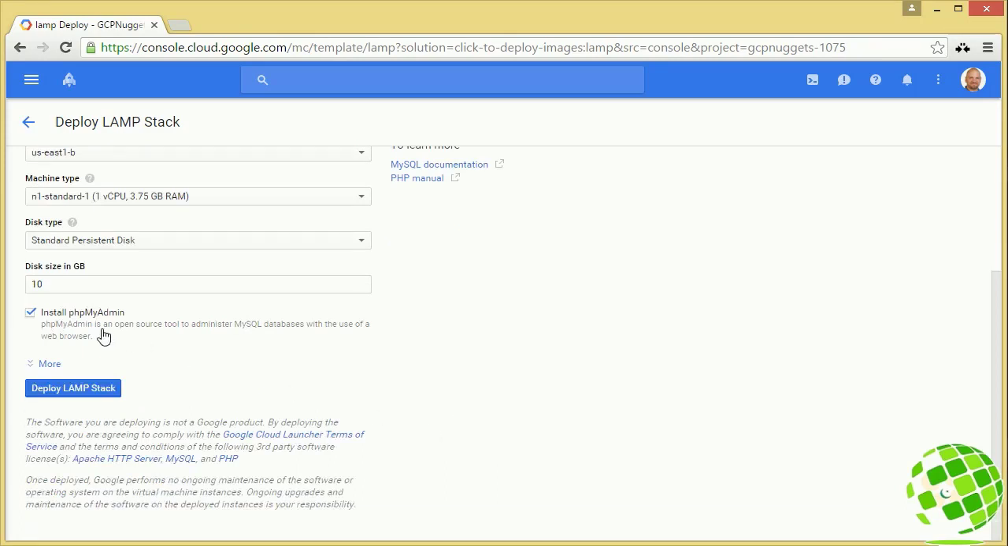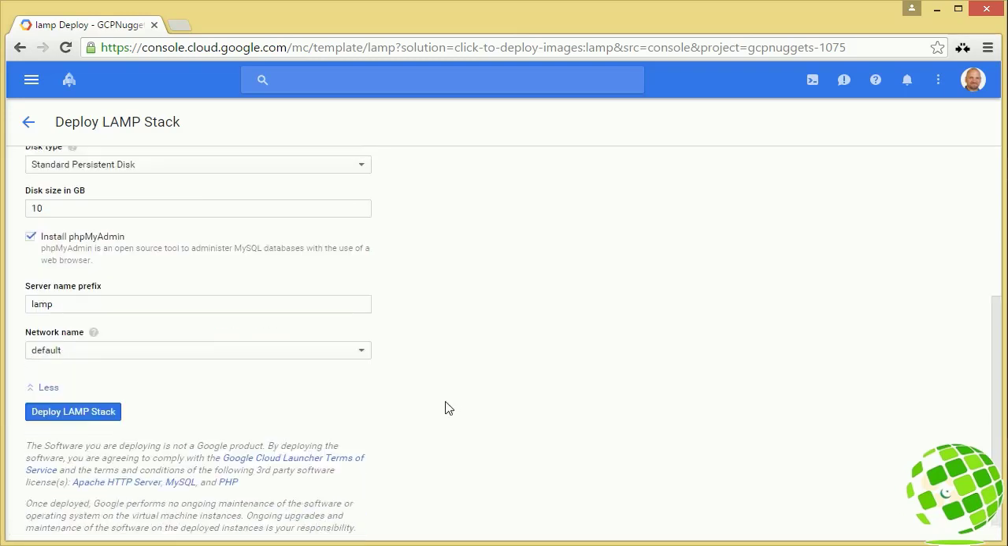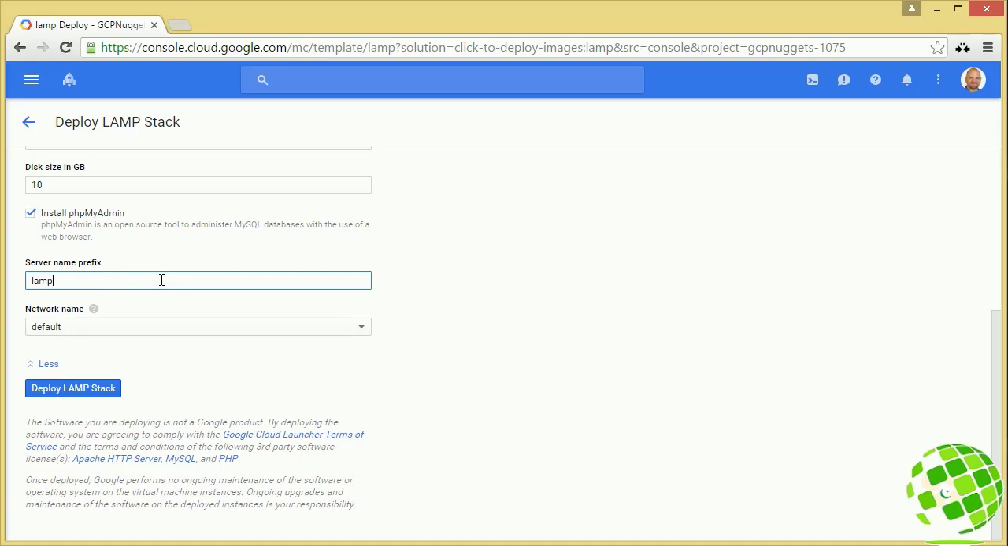We'll also say, go ahead and install phpMyAdmin so we can administer our MySQL databases from our browser remotely. Pretty cool. And then if we click on More here, you can also give your server name a prefix.